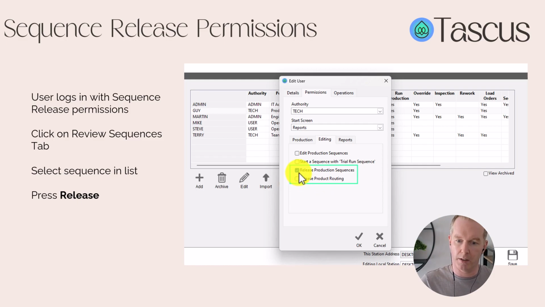So those are the two flags that have to be set. If you want to release a sequence, you have to have release production sequences. If you want to release a routing, you have to apply that. So I'll just show you how to set that up in Tascus.